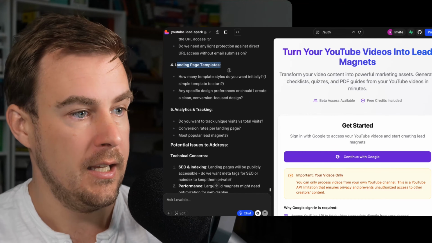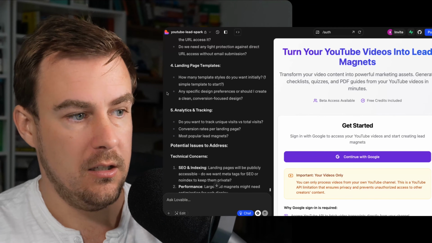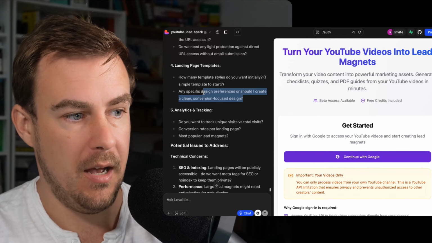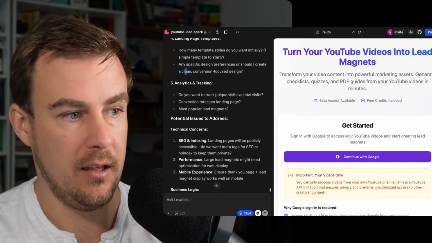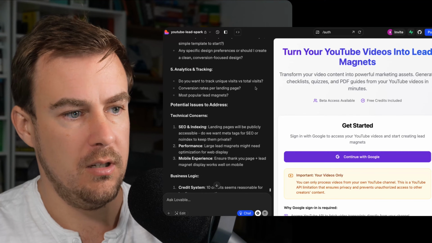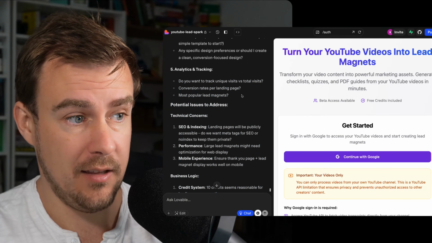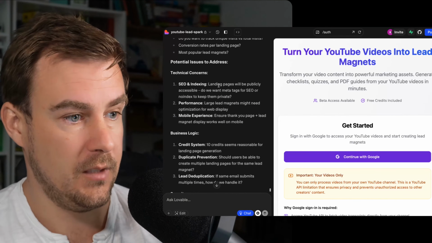That's less important. Landing page templates. One template to start with, thank you, nice and simple. And then clean conversion focused design is fine. Analytics and tracking, do you want to track unique? Yeah, I mean, can you? If you can add that, fantastic. Yes, add that, go for it.